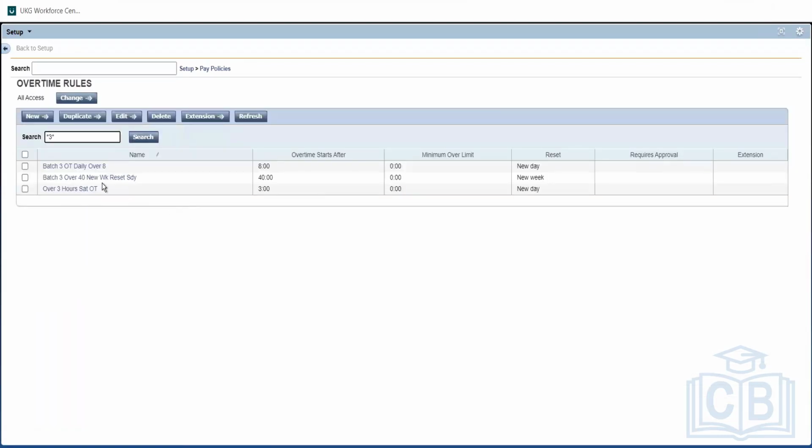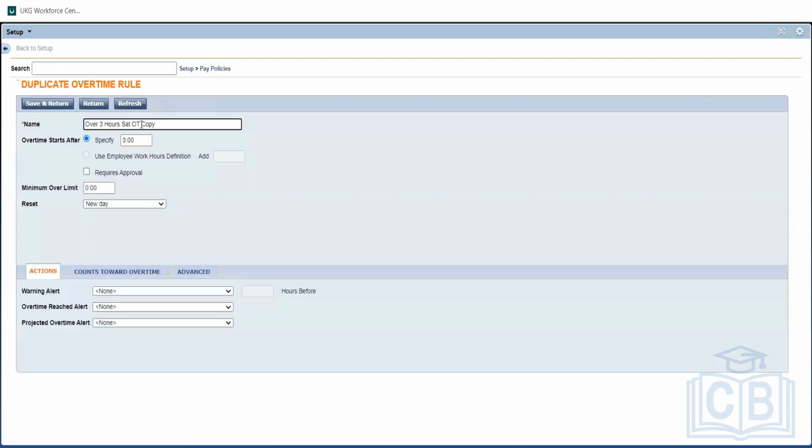Okay, there is an overtime called over 3 hours a day. We'll just duplicate it and create a new one for us. We will give it the name over 3 hours weekend. Here similarly we need to specify it's about 3 hours only, and it's a new day. Just see the overtime how I have created. I have given a name and a start time of about 3 hours, and reset is a new day. That's it. I'm going to save it.